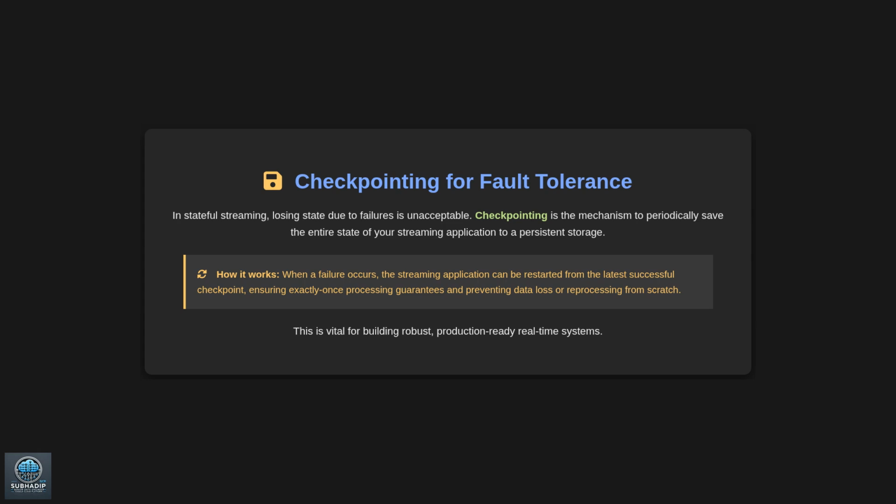Checkpointing is vital for fault tolerance and stateful streaming. It's the mechanism that periodically saves the entire state of your streaming application to persistent storage. If a failure occurs, the application can restart from the latest successful checkpoint, ensuring exactly-once processing guarantees and preventing data loss or reprocessing from scratch. This is fundamental for robust real-time systems.